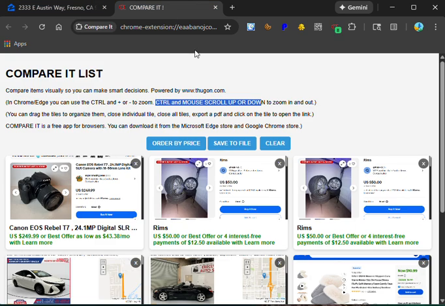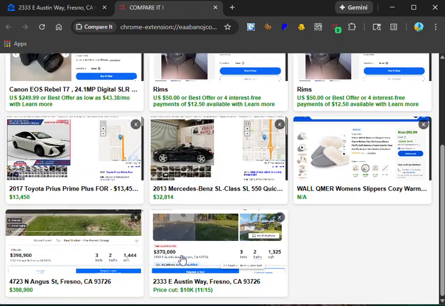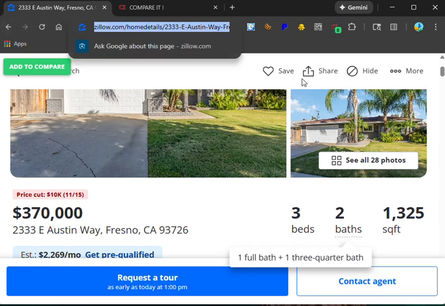Okay, and this is my compare list. So you'll see those 2 homes I added here, and it doesn't let me pull the prices, but that's okay because we can see the price in the image as well. Some websites block that on purpose.